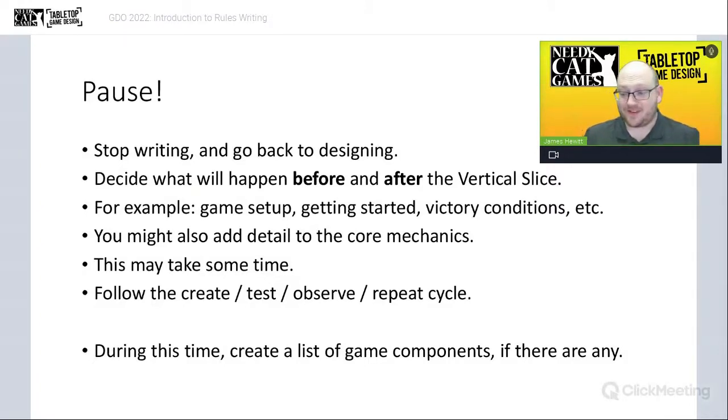So what this means is you're going to think of that as the central part of the game. This is like a 10-minute slice of the middle of a game session. What happens before and what happens after? Picture your player taking the game off the shelf, opening the box, or whatever it is they do to set up your game. What are the steps they must go through to reach the point of that vertical slice? And then also ask yourself, during the vertical slice, what are they aiming towards? What's the end game? How does the game end? What are the victory conditions? And so on. So think of all of that.